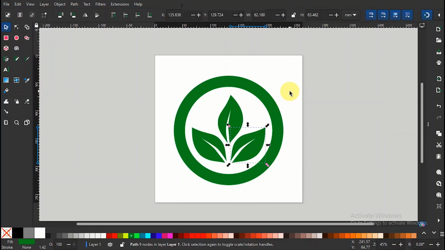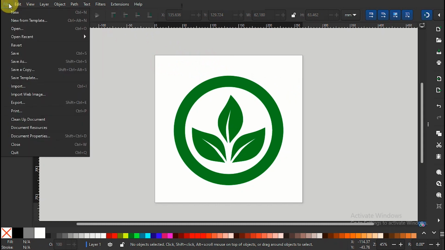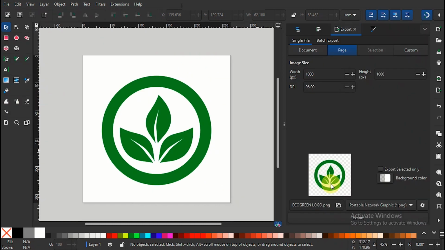Now, let's dive into the conversion process. Begin by preparing and exporting your 2D SVG logo from Inkscape and importing it into Blender.